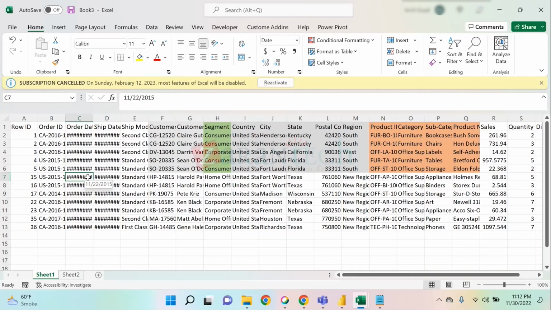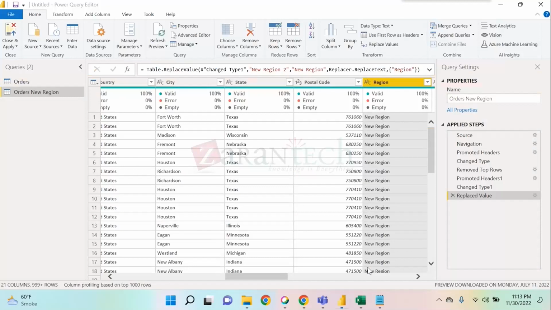So this is the meaning of union. If you have data in multiple queries, the data is the same and you want to club it into one table, then you can create a union, or in Power BI, we call it append queries.